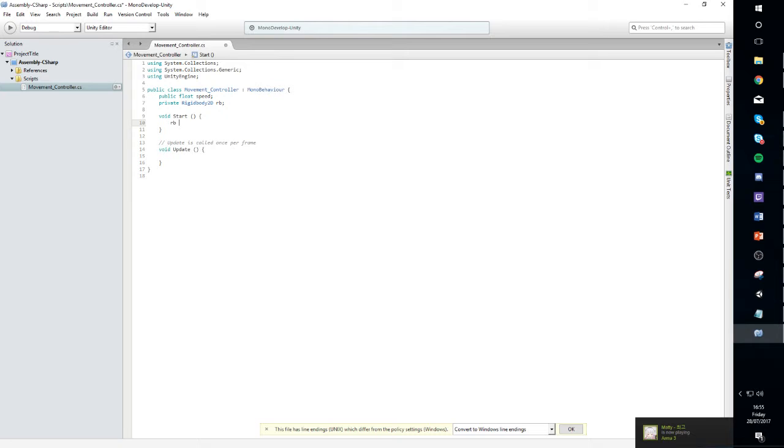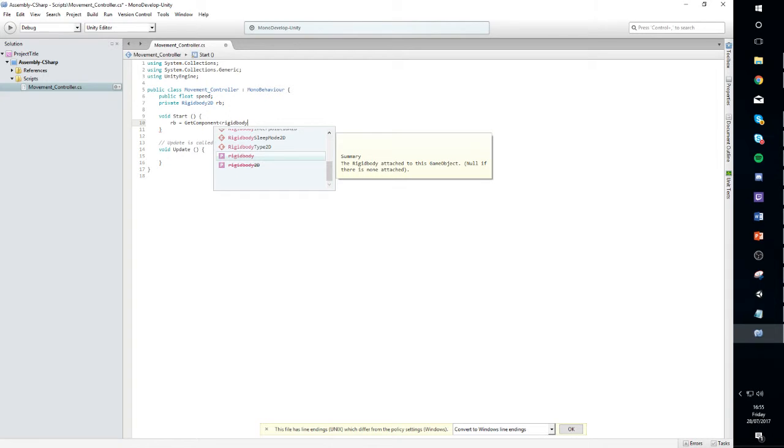So RB equals GetComponent. As you can see, it does a lot of the work for you. A less than sign, I think it is. Rigidbody. Here we go. Oh, Rigidbody2D. Yep, it corrected that for me. Close that. Open bracket, close bracket, semicolon. Always close a line with a semicolon, or it thinks the line's still open. So we've put that into our Start function. That's one line down, three to go.